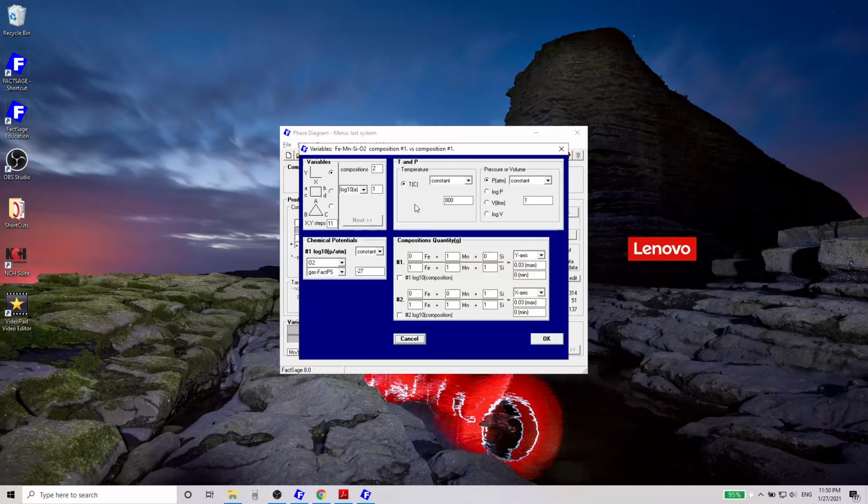Now in this case the temperature will be constant, so we'll keep it constant at 800 degrees centigrade, and then we have to input the value of the partial pressure of oxygen here. So here the partial pressure of oxygen is constant, so in the drop down menu we select constant, and then we input the value minus 28 in log scale.